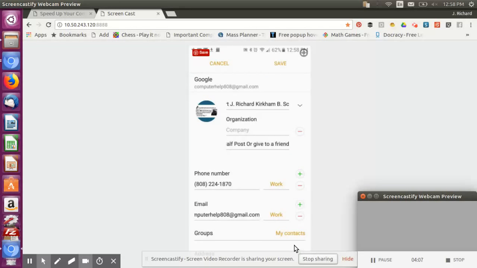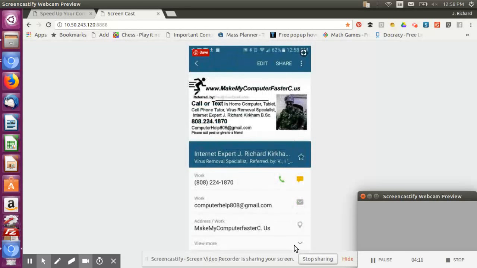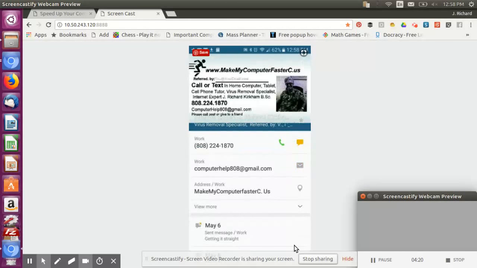This is a huge time saver for any business person that ends up collecting a whole bunch of business cards. And like I said before, the fact that the business card itself shows up on top like that makes it an even better feature.